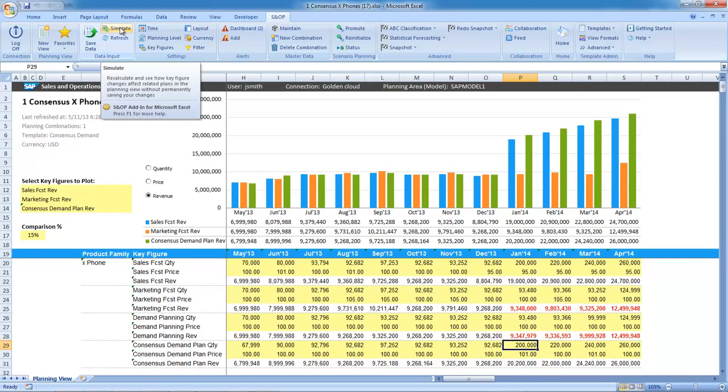Simulation is always available, and what's amazing is that our unique technology allows any planner to simulate on the entire demand-supply finance model at any time. Note the revenue is different due to different pricing assumptions.